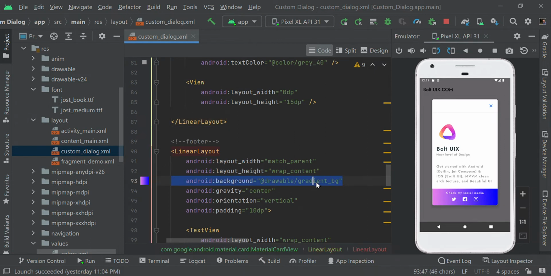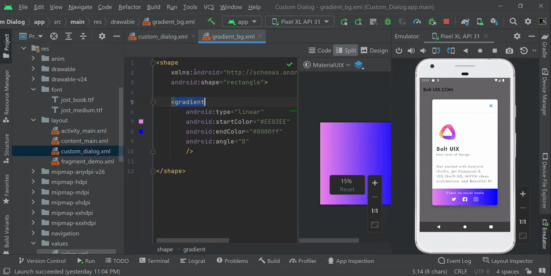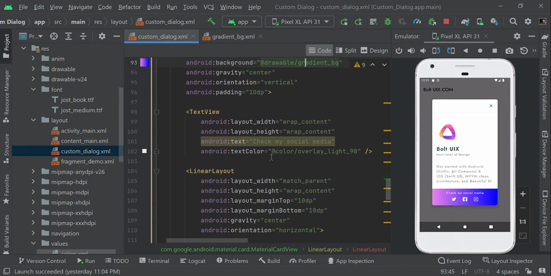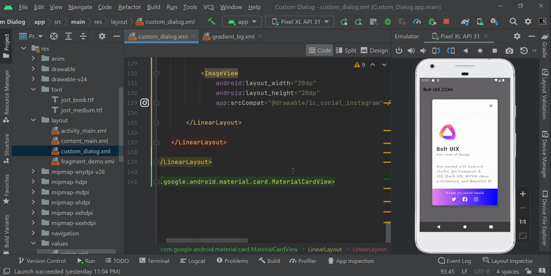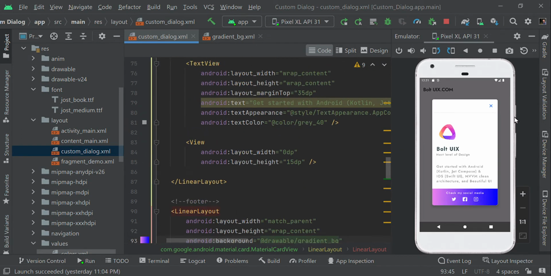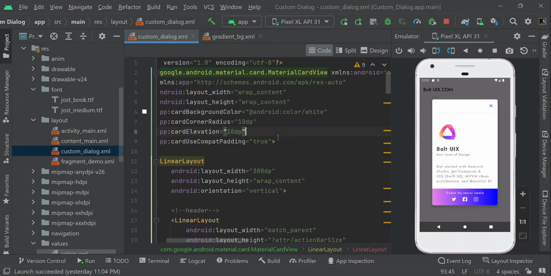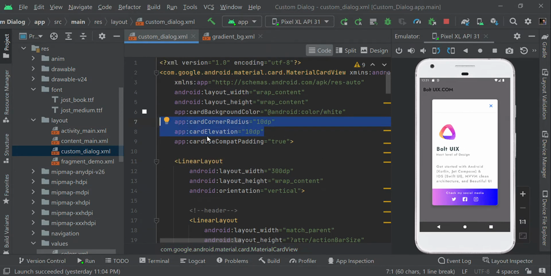We need to create this gradient file in the drawable folder. This gradient shape has two colors, starting with pink and ending with blue. So this overall card view has a corner radius of 10 dp and an elevation of 10 dp.